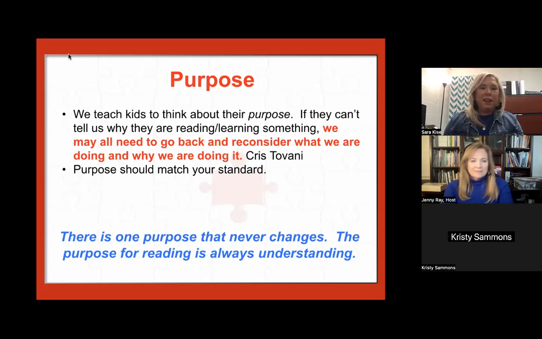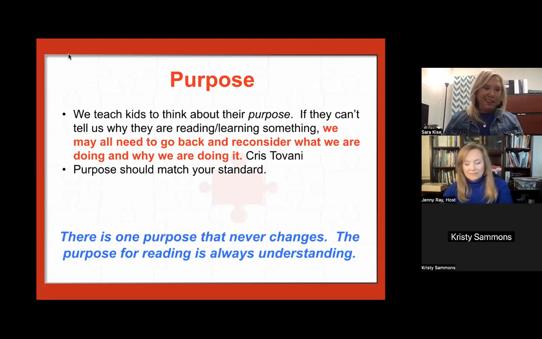Even as adults, if you go into a teacher's meeting or a PLC, you want to know that day what your purpose is. Because if you go into a PLC meeting and there's not a purpose when you walk in, then you've lost them in the first 2 or 3 minutes. You've lost your teachers, who are our kiddos. So it's very important that kids think about their purpose and understand why they are doing something.